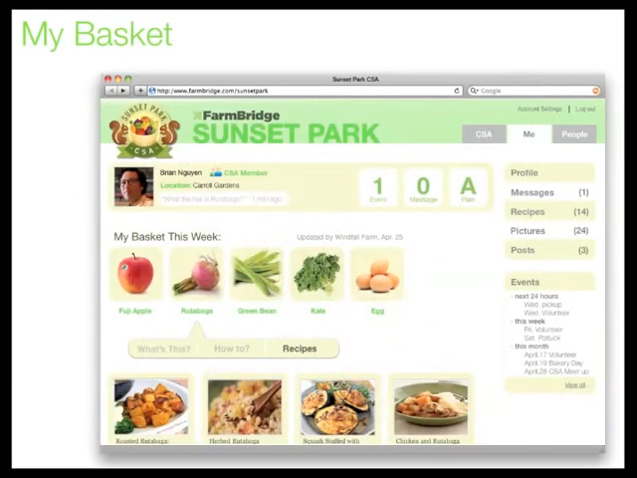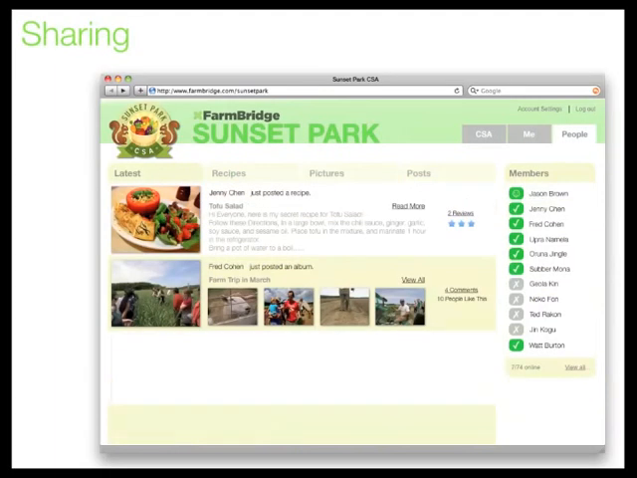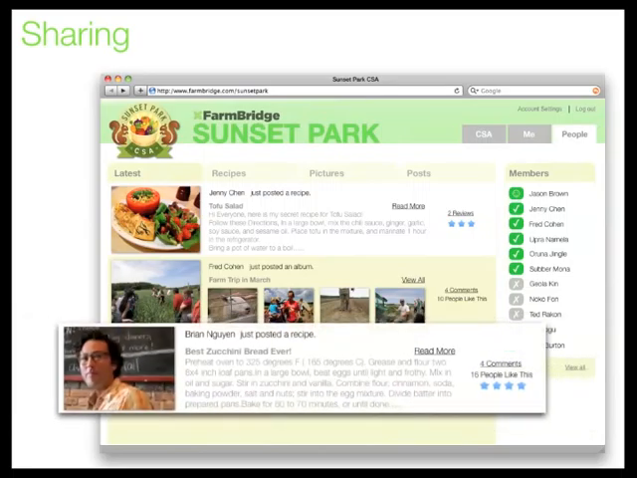Brian is inspired by all the recipes that he finds and decides to share one of his own. Brian has a special recipe for zucchini bread. So Brian is able to, in a few short steps, publish the recipe for his community. Now members who have zucchini in their baskets will be able to try Brian's special recipe.